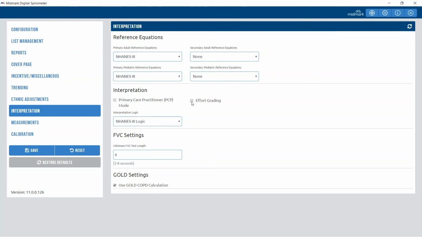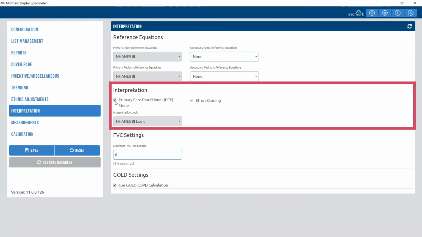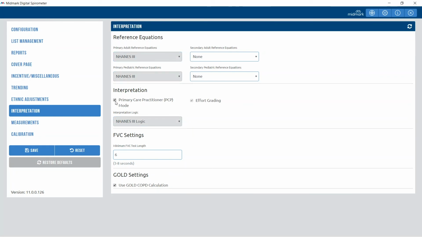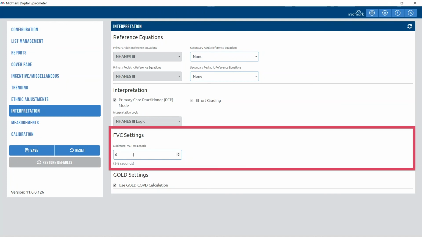Grading can be enabled or disabled outside of PCP mode. Checking the PCP mode box with a profile other than PCP mode selected on the Configuration tab will enable test grading and remove VC and MVV from the test screen. This allows the user to customize the report. To remain in PCP mode without customization, select PCP mode from the Configuration Profile box.